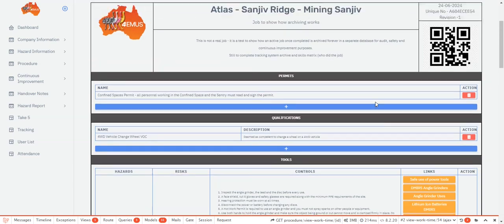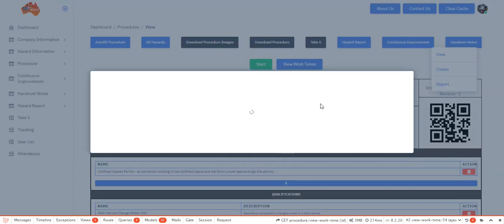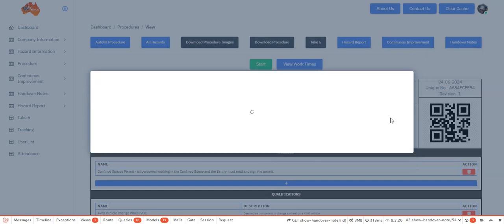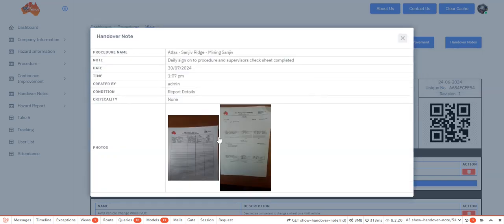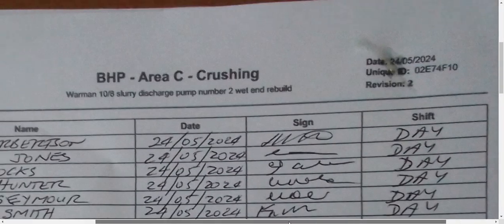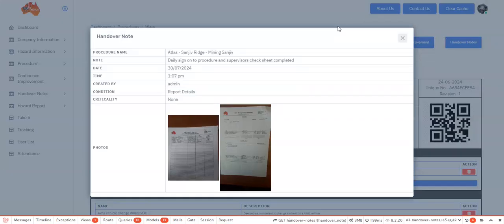We will quickly look at worker entries for this job, starting with handover notes. These are all entered by either the supervisor or a worker and are relevant to this one-time use of this job only. This entry was from the supervisor uploading the daily sign-on sheet, and the supervisor checking all sign-ons and competencies for tasks for this procedure. These will all be archived with this job and access is available to them at any time.